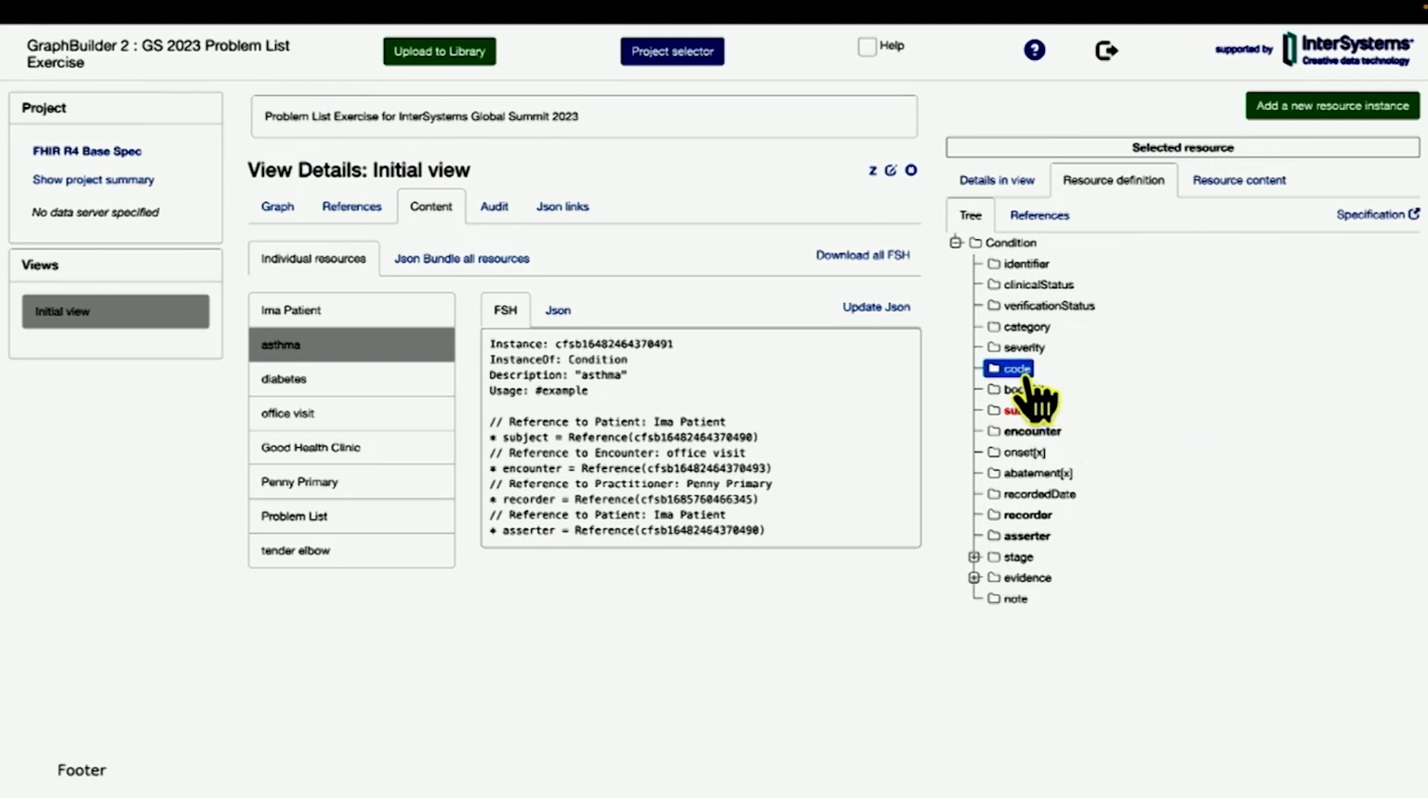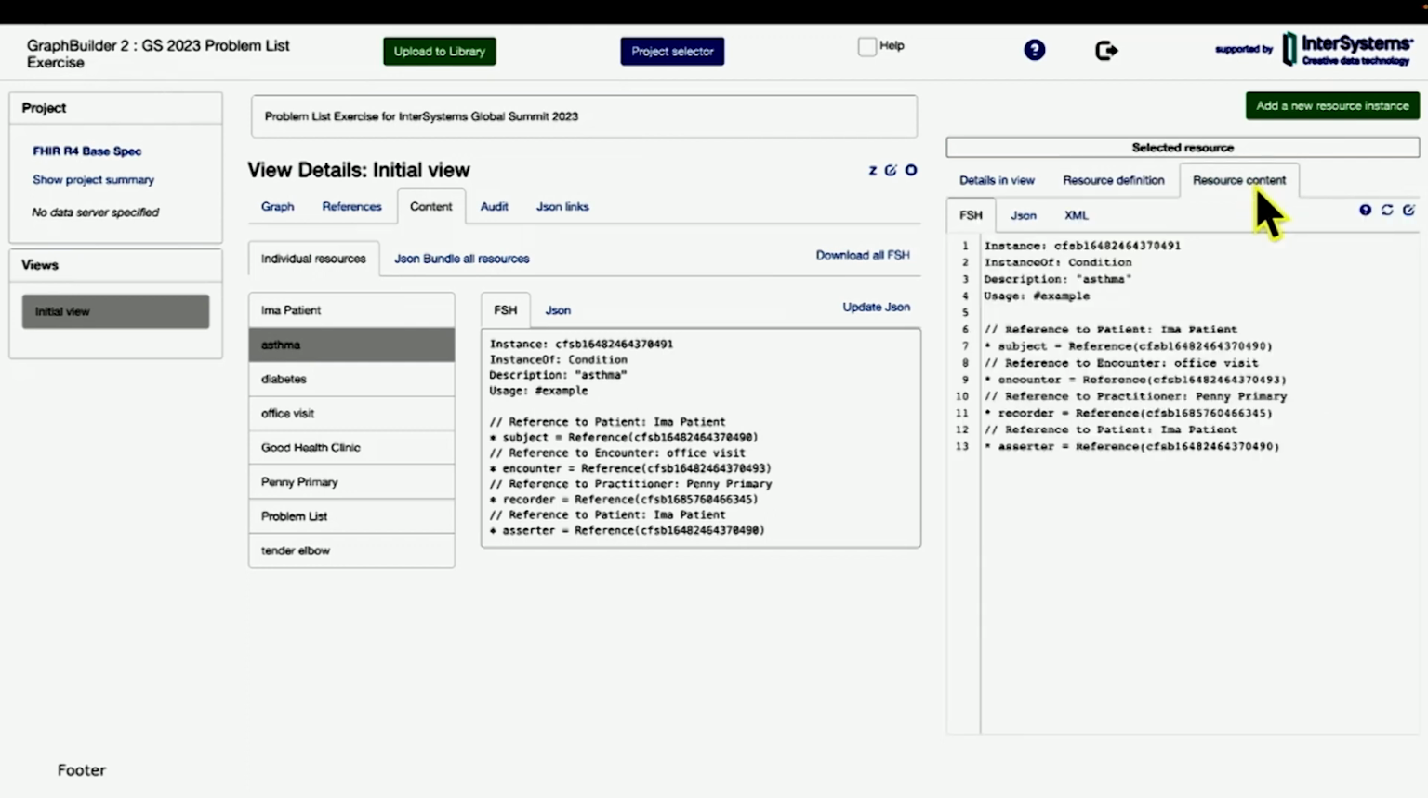Try this with code. You'll see it is the identification of the condition, with a minimum cardinality of 0, meaning it does not have to be present, and a maximum of 1. You cannot have 2 codes for one condition. Click on the Resource Content tab at the right. It should still be on the asthma condition.